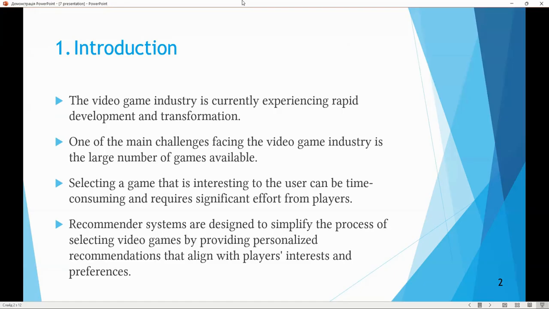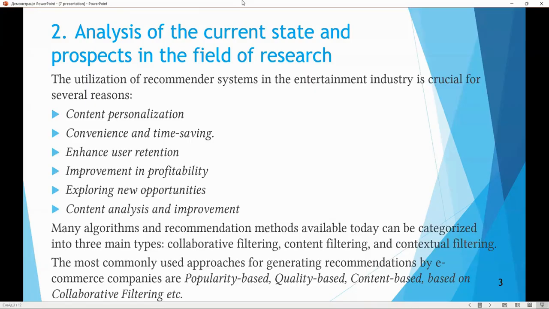Recommender systems are designed to simplify the process of selecting video games by providing personalized recommendations that align with players' interests and preferences. The utilization of recommender systems in the entertainment industry is crucial for several reasons: content personalization, convenience and time saving, enhanced user retention, improvement in profitability, exploring new opportunities, content analysis and improvement.